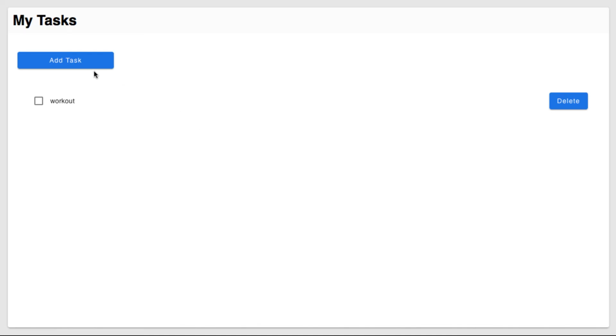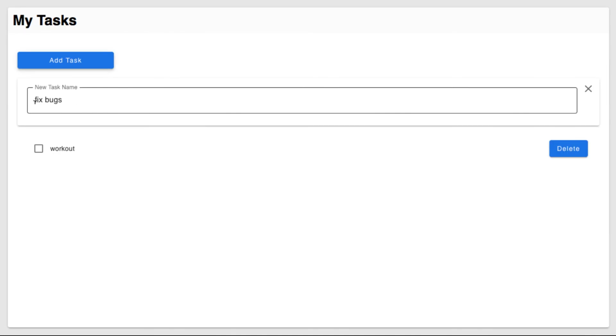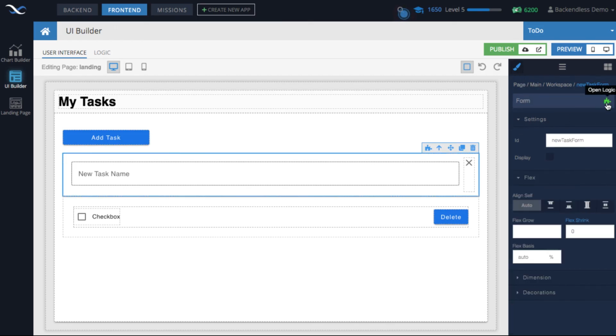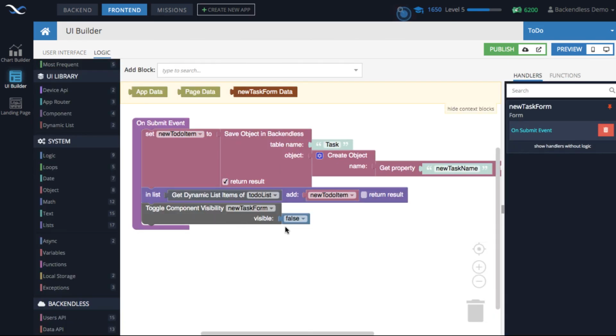One thing that we haven't done is notice if I click add task, fix bugs still stays there, and it would be nice if we could just clear out this field. And let's add this logic in UI builder. Let's select our form and go to this code, and in here remember we used new task form data, which is the model of our form that contains the value that is put in there by the input component. Because of that data binding, that data binding is bidirectional, and what that means is that if we clear out that property in the data model of the form, then the field itself will also be cleared out.